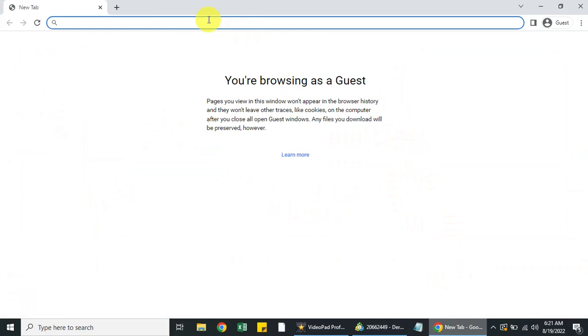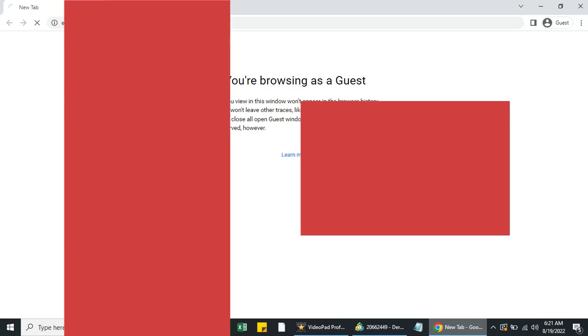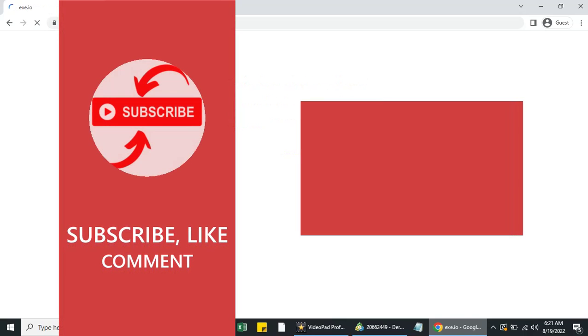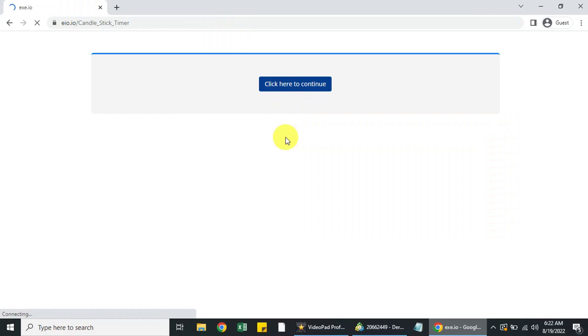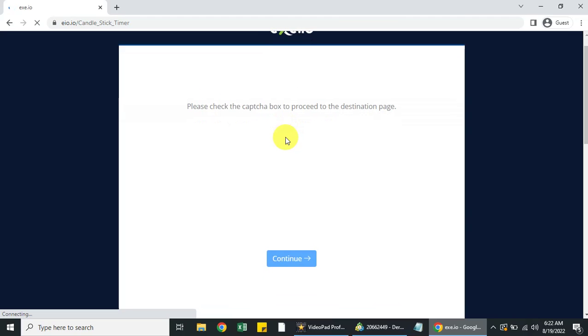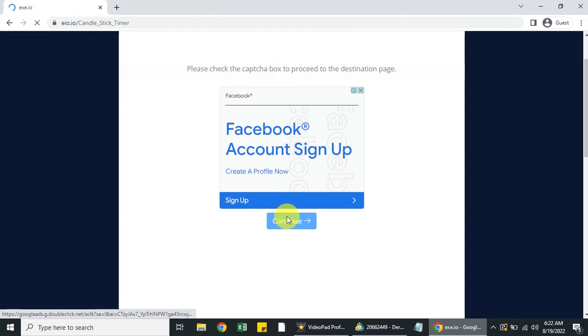This is the process on how to download the candlestick timer, okay? Click on the link in the description box below and you'll be redirected to this website. That's where you'll be able to download the candlestick timer. Click on continue, click on close the pop-up, click on continue, and wait for the site to load up. Please check the captcha box to proceed to the destination page. Then click on continue, then wait for the captcha box to pop up.